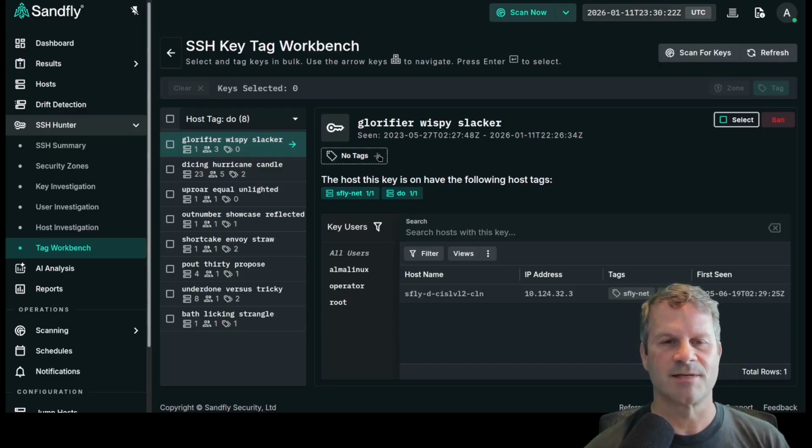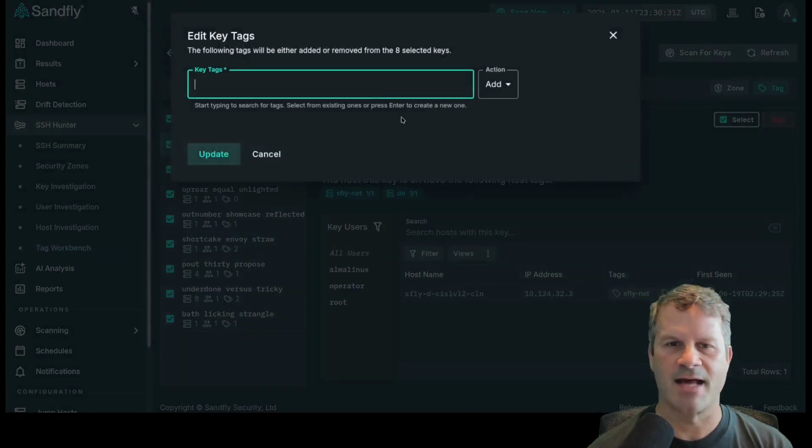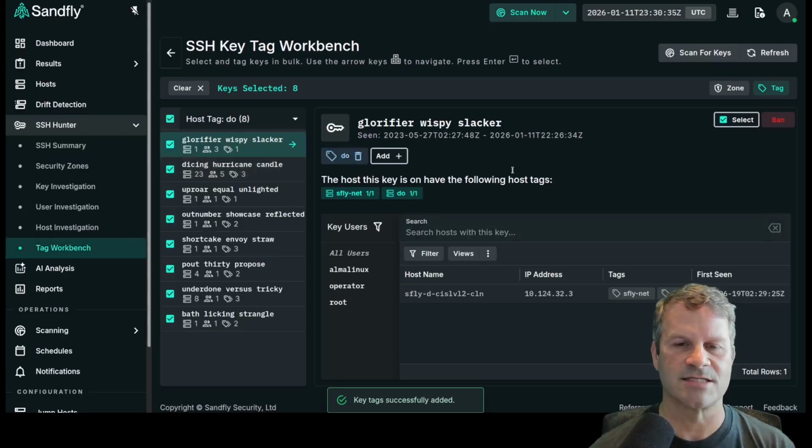But this gives me the ability at this point to tag this key, for instance. I could tag multiple keys, and I could say, right, these are all my keys. I'm going to tag them now, and I could say, you know, these are DO keys. These are all DigitalOcean keys. So at this point, these keys are all tagged with DigitalOcean.